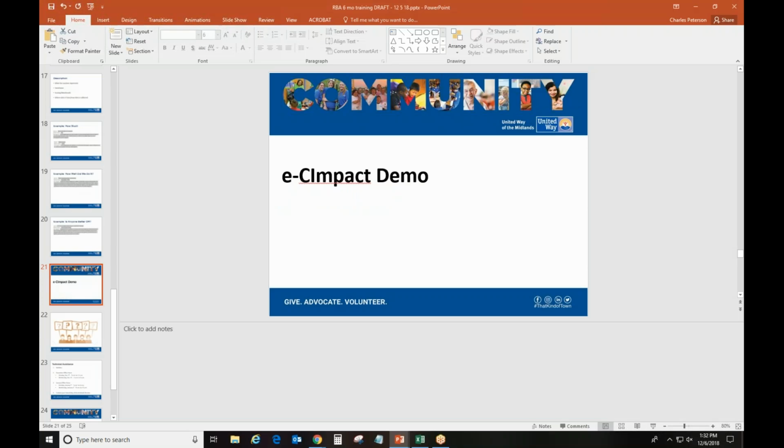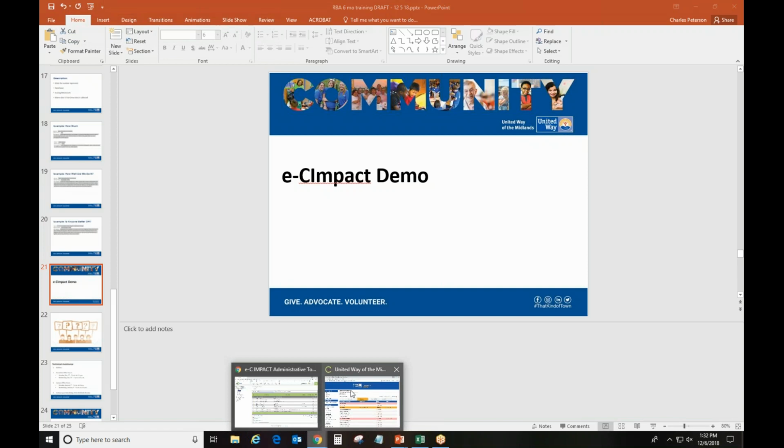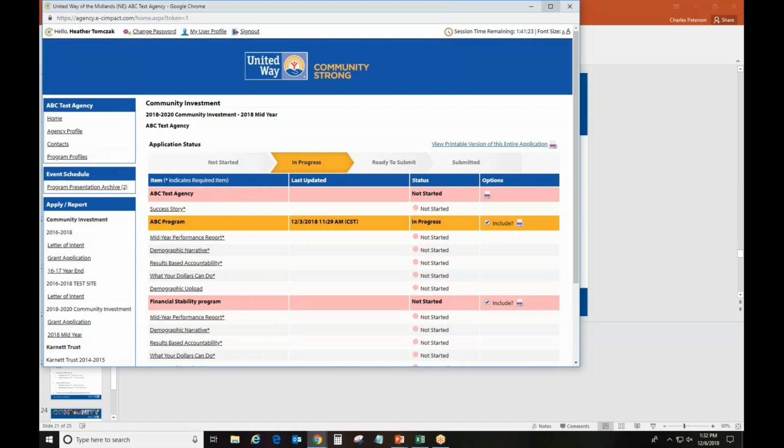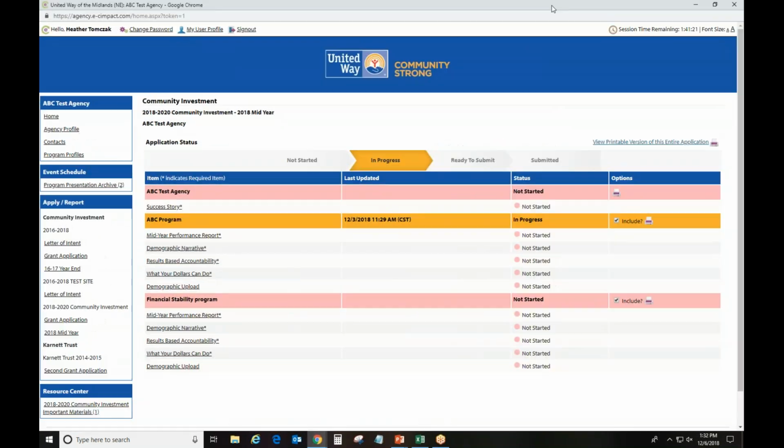Thanks again, Charles. I just want to start with the preface that if you don't have a current login for e-CImpact, you will need to contact your Community Impact Director, and I can set you up with that account. But currently, everyone should have a login for e-CImpact. This is what your screen should look like in regards to the reporting that's upcoming for January 15th.